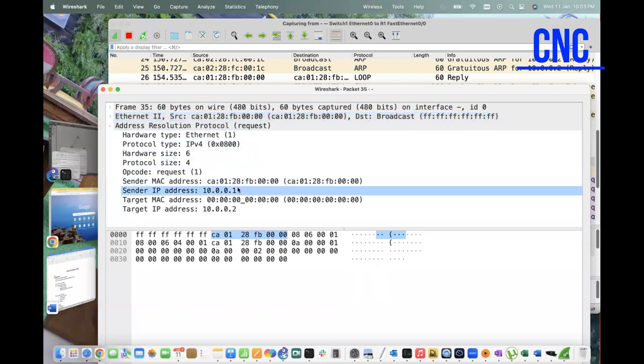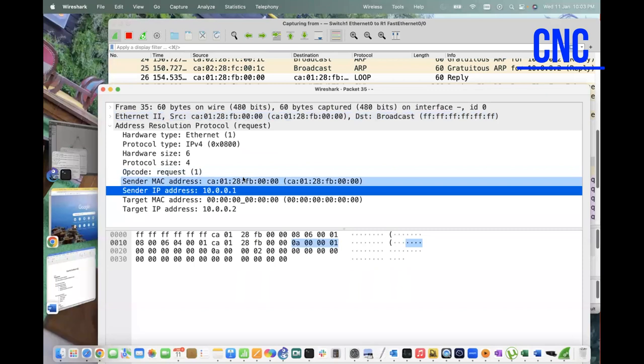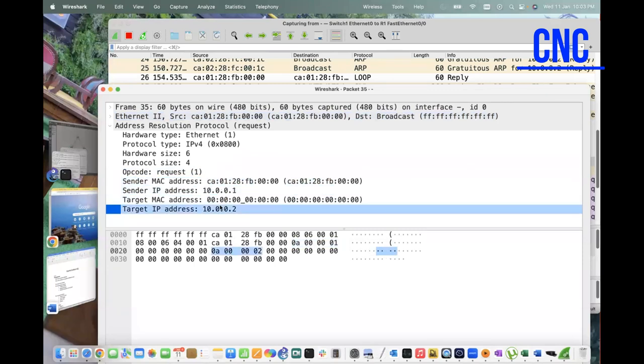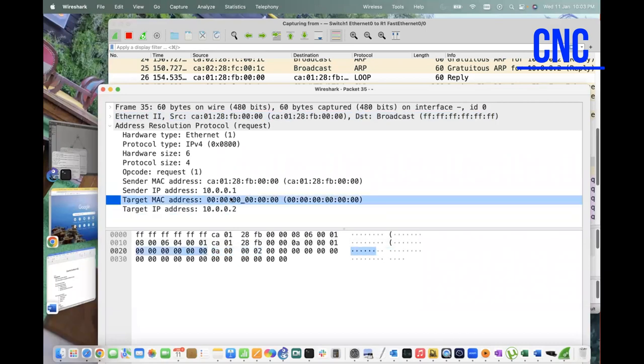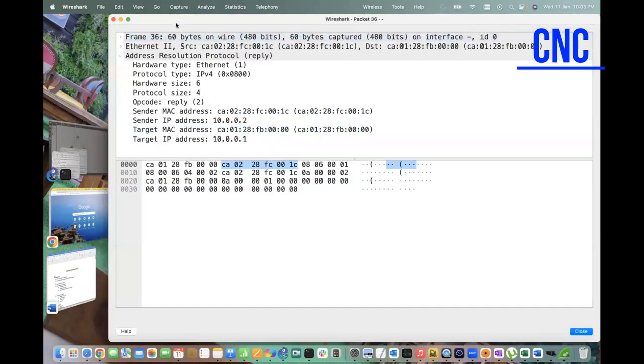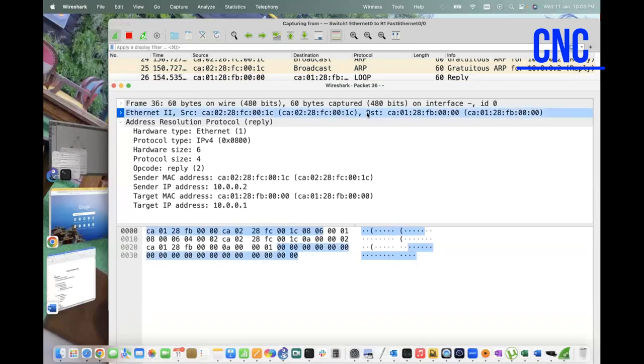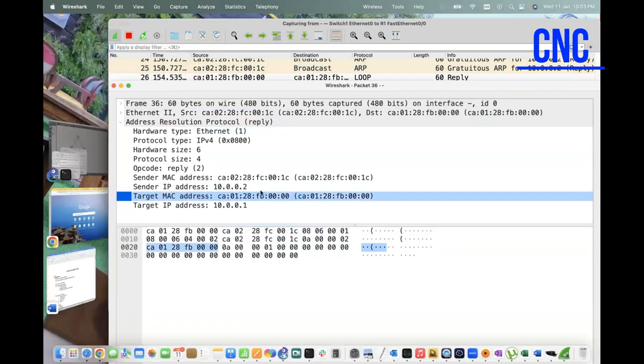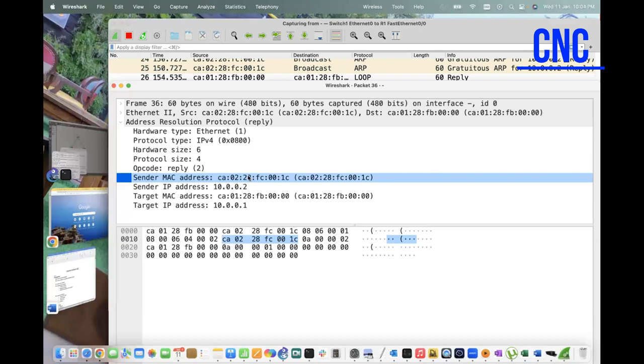Now come here. Sender IP is my IP address. Sender MAC is my MAC address. Target IP is the user I want to know about, right? Now, if you see, the target MAC address is 0000 everywhere. It means whenever the user gets it, it will say, yes, this is my IP address, but I have to put here my own real MAC address, right? So it will send a reply, and the reply will always be unicast. If you see this packet, destination and source everywhere have unicast MAC addresses, right?